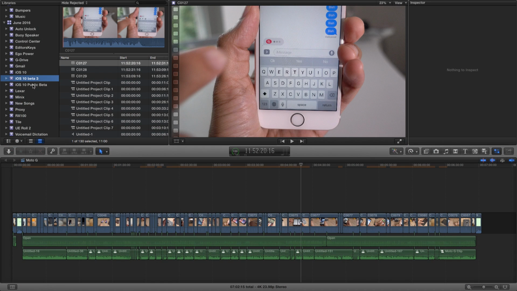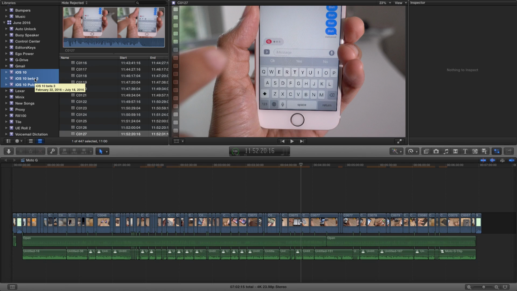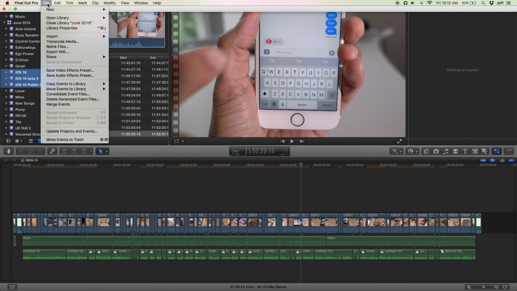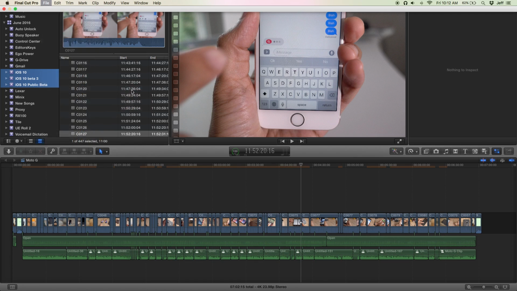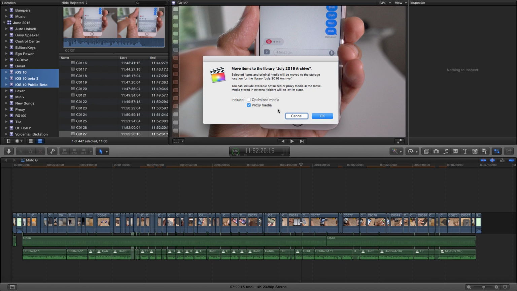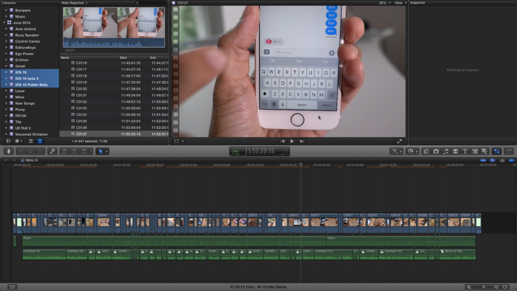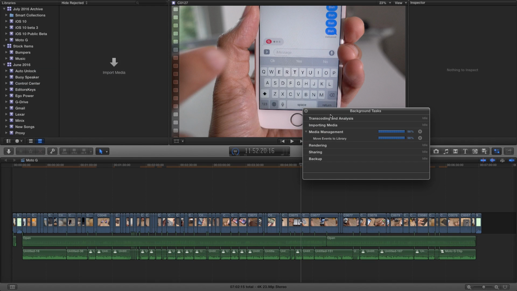Now, of course, you can move multiple events at the same time just by highlighting multiple events, going up to the File menu in the menu bar, and then selecting Move Events to Library, and then selecting your library. Now, since we've already created the archive library, it should just be listed there. Of course, you can point to a new one or however you want to manage this. I'm going to uncheck proxy media this time. I don't think I'm going to be using these events anymore, but just in case, I want to archive them for at least a little bit. So I clicked OK there.